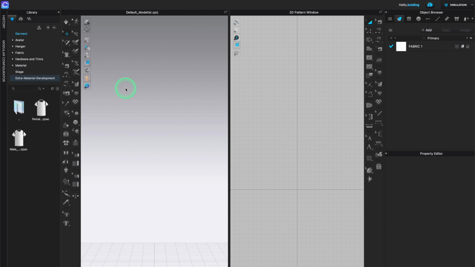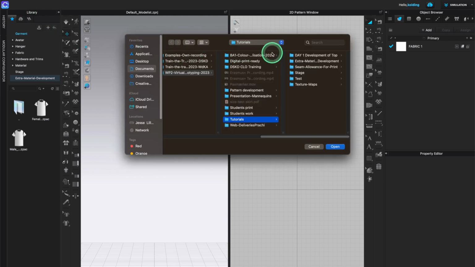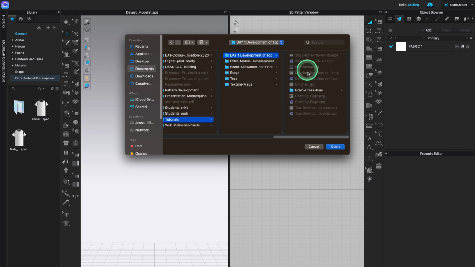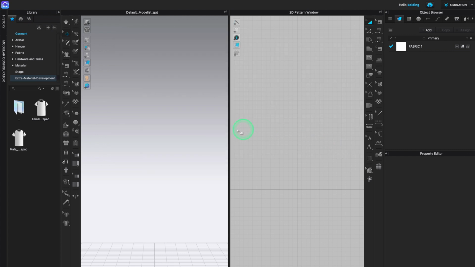Start the development, and I need to have my basic block pattern imported together with the other materials I need. I've made a folder for that, and I can import it here under library. I click the little plus sign, and now I can find my day one development up top, and I open this, and immediately I can find it as the last imported thing in my library.